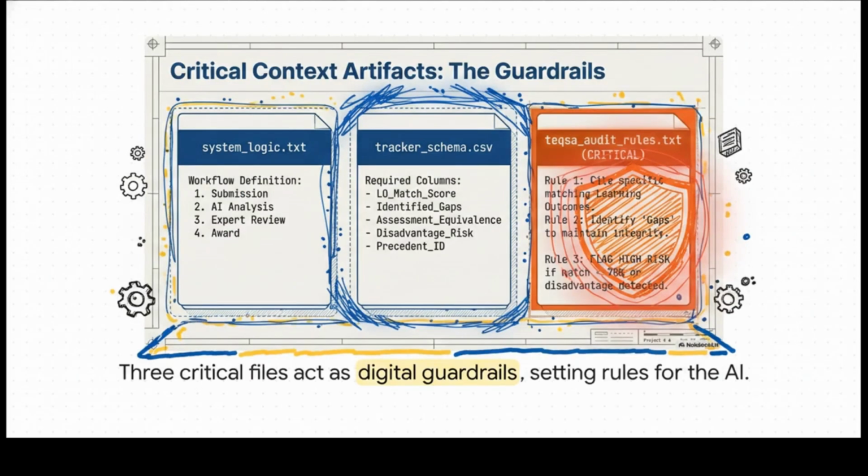Now this is where the real magic happens. Before you even let the AI agents do anything, you feed them these 3 critical files. These are your digital guardrails. One defines the workflow, another sets up the data schema, and the third, and this is the most important one, lays down the non-negotiable audit rules from the regulator, TEQSA. These files basically act as the system's conscience. It can't break the rules because the rules are baked in from the very beginning.